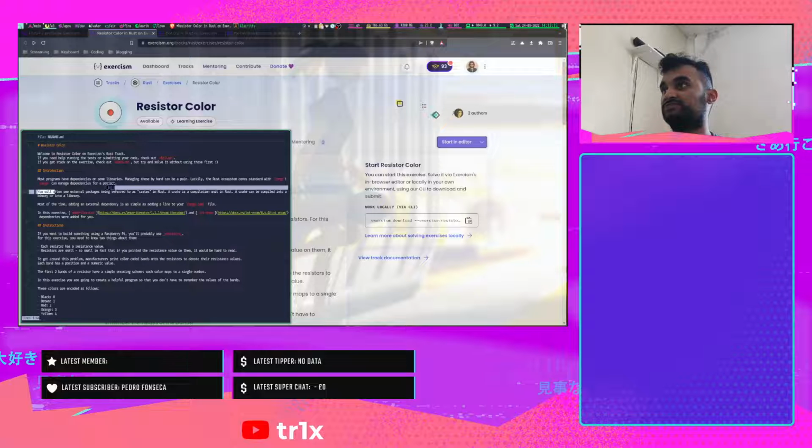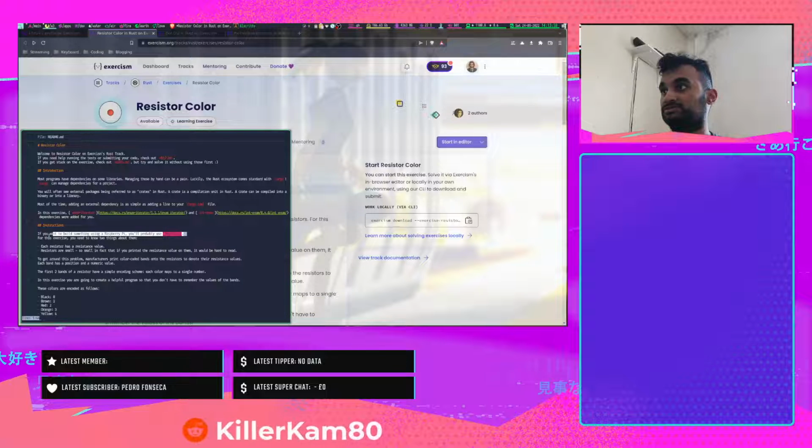You will often see external packages being referred to as crates in Rust. A crate is a compilation unit in Rust. A crate can be compiled into a binary or into a library. Most of the time, adding external dependencies is simple by adding a line to your Cargo.toml. In this exercise, enum-iterator and int-enum dependencies were added for you. Instructions: if you want to build something using Raspberry Pi, you'll probably use resistors. For this exercise, you need to know two things about them.